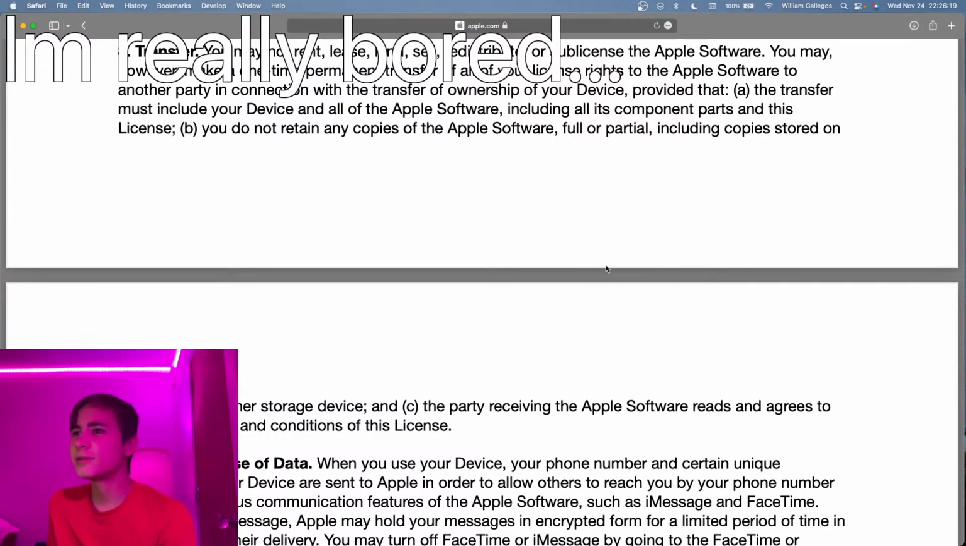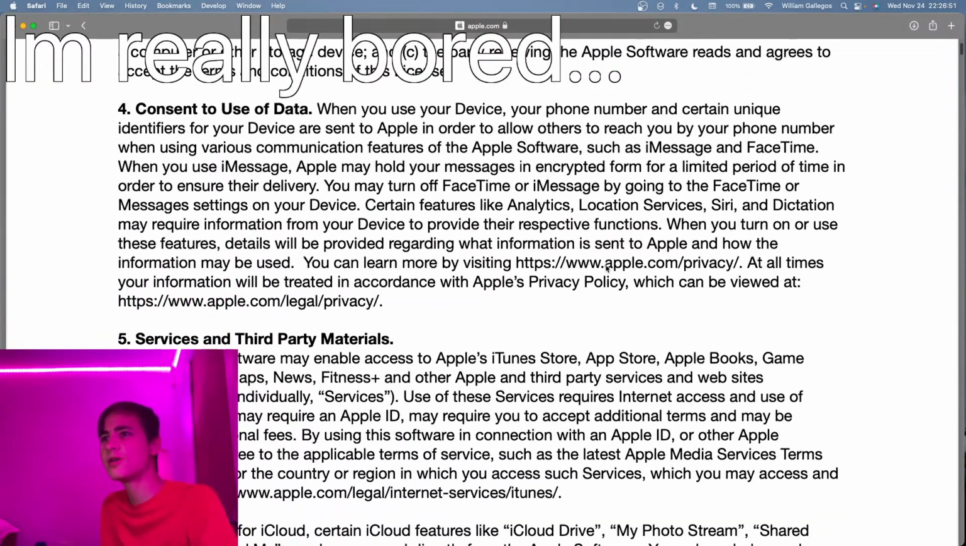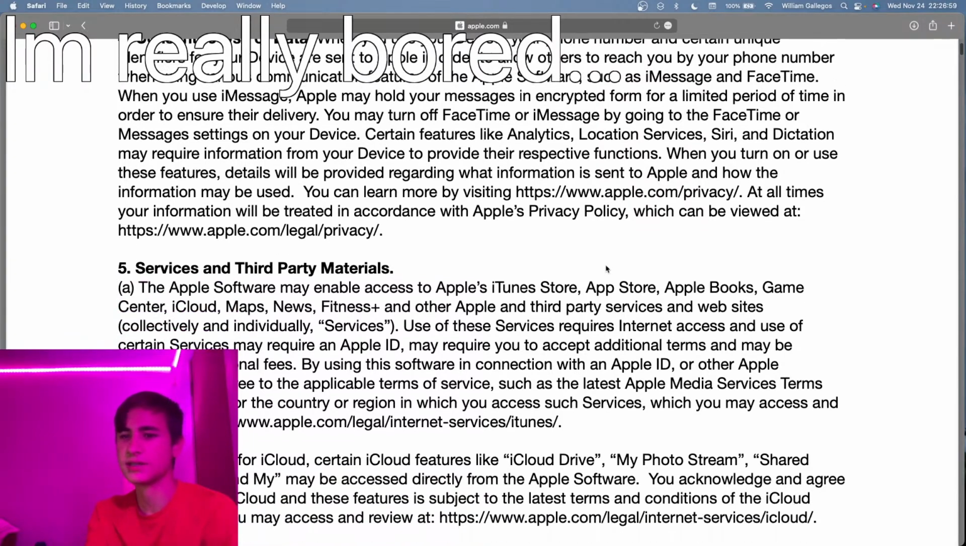Transfer. You may not rent, lease, lend, sell, redistribute, or sub-license the Apple software. You may, however, make a one-time permanent transfer of all your license rights to the Apple software to another party in connection with the transfer of your ownership of your device, provided that the transfer must include your device and all of the Apple software, including all of its component parts and this license. You do not retain copies of the Apple software, full or partial, including copies stored on a computer or other storage device. And the party receiving the Apple software reads and agrees to accept the terms and conditions of this license.